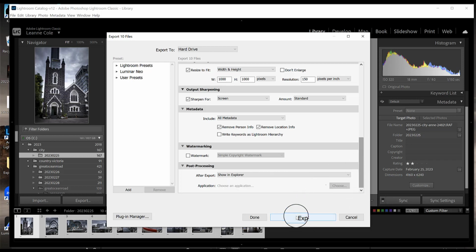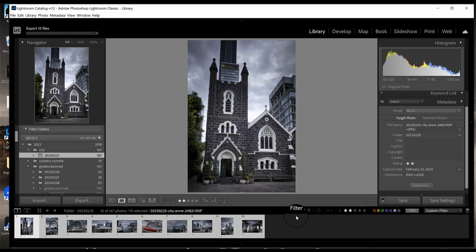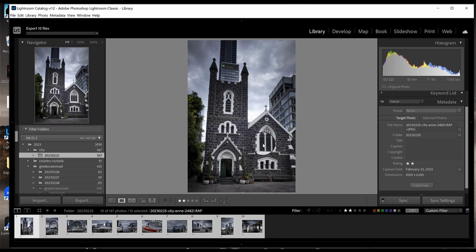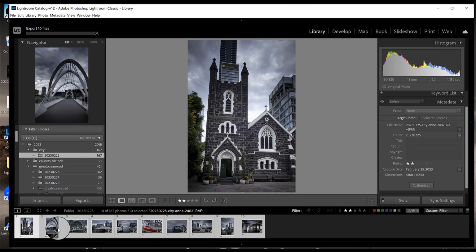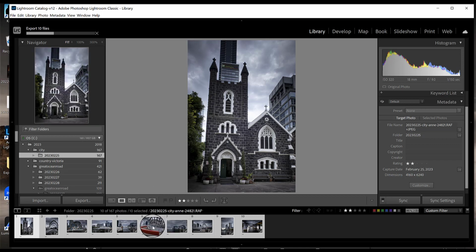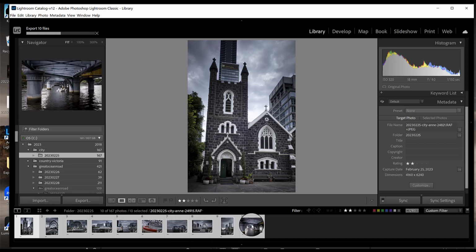So I'm just going to go export now. And now we just have to wait for these photos to be exported. I don't know that you can really tell. Oh, look, it's changing photos here. Or was that me? No, that was me. Sorry.